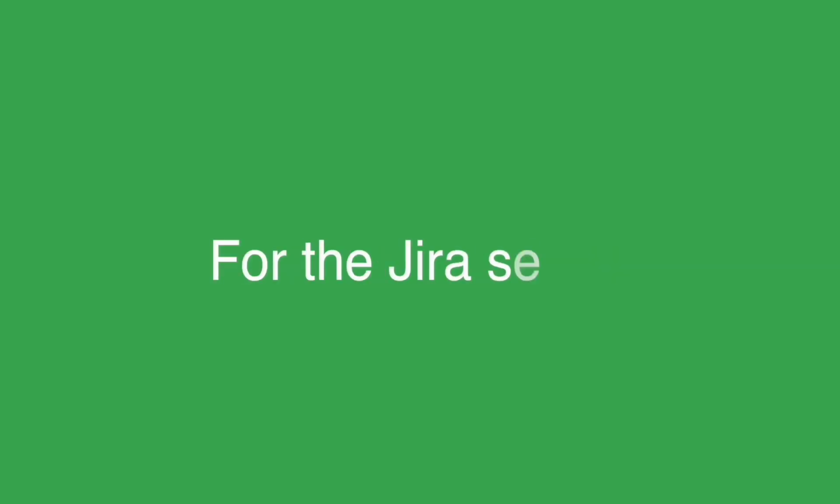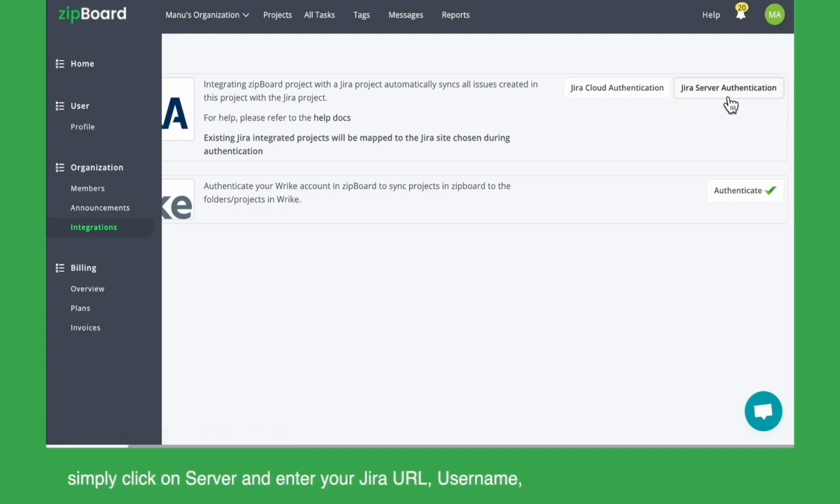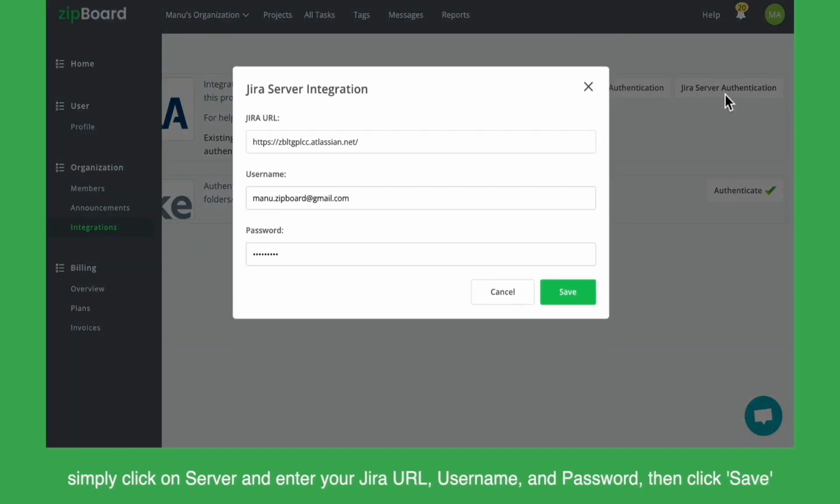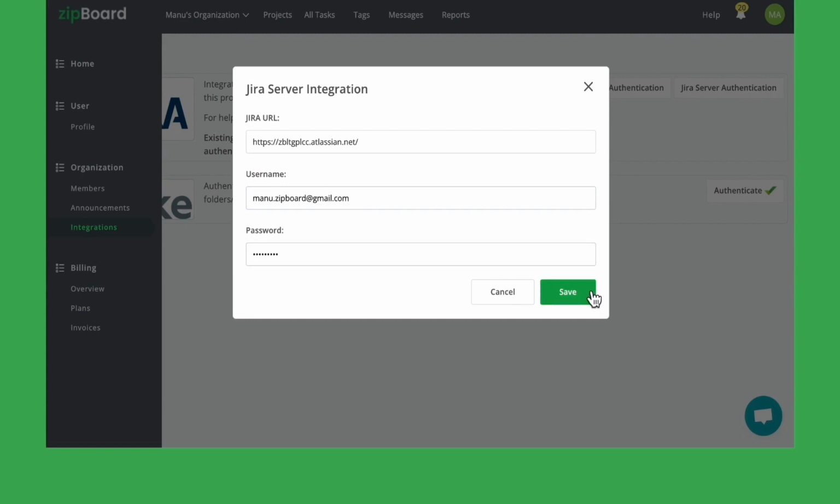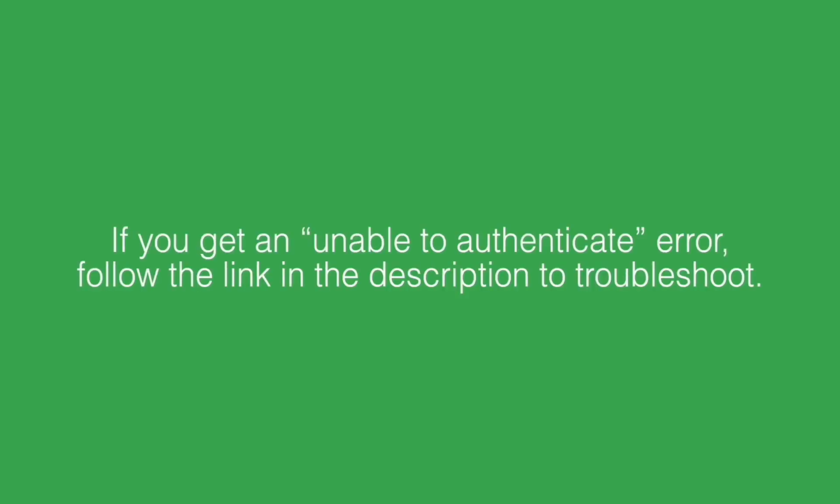And you're done. For the Jira server, simply click on the server and enter your Jira URL, username, and password, then click Save. If you get unable to authenticate error, follow the link in the description to troubleshoot.